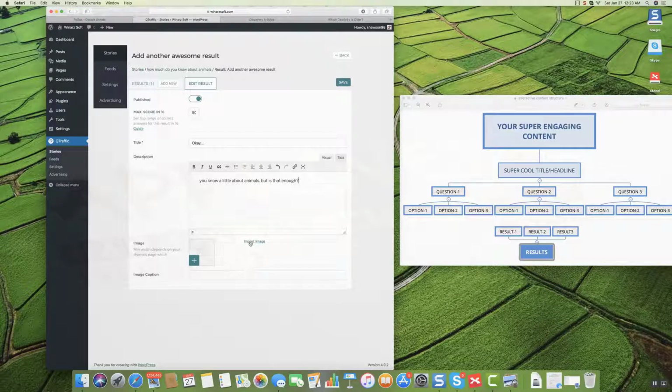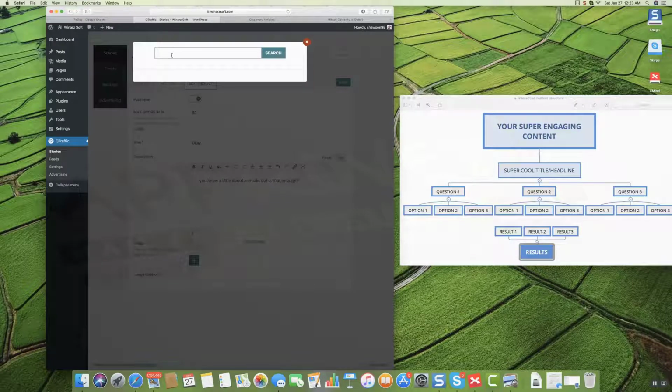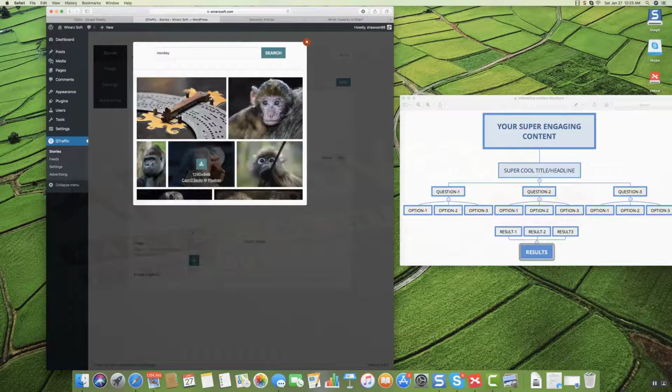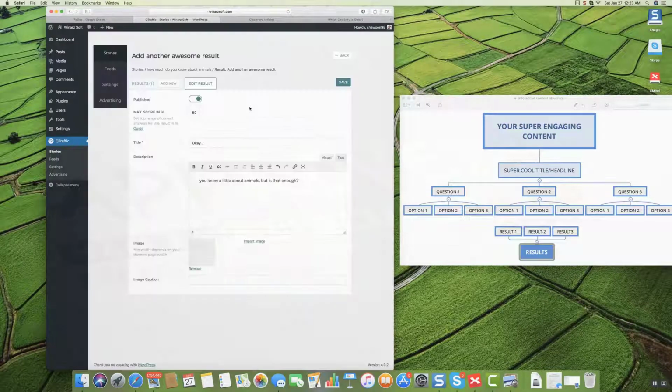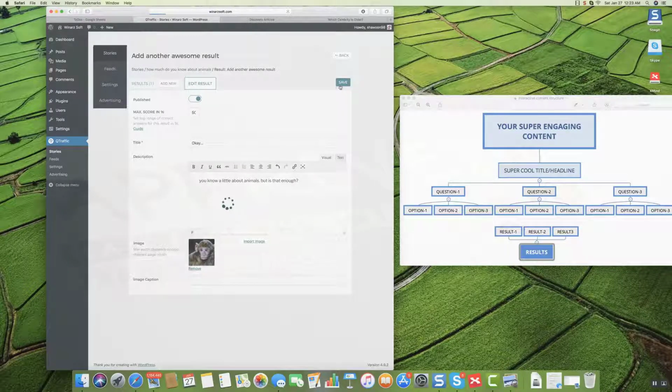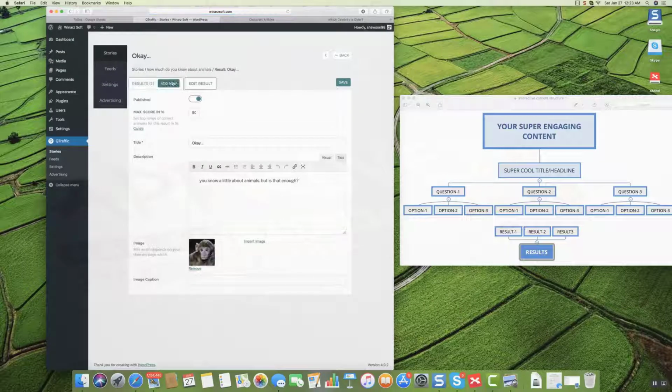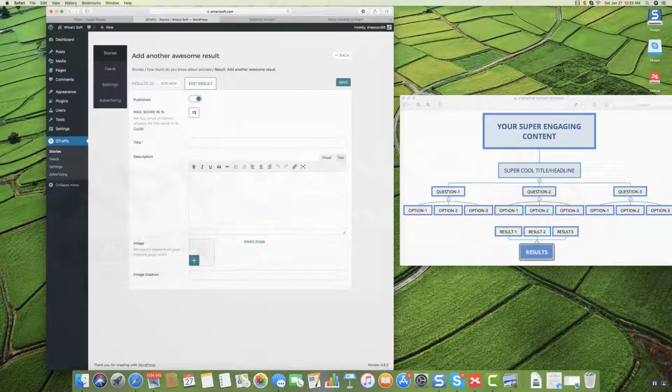Okay. So now you can import images. You can import, like, let's make it funny. You can add a monkey. It looks smarter. Well, this is just a joke, please don't mind. And we can save it. Once we save, there are 2 results, and there should be another result for people who did 100% answer.